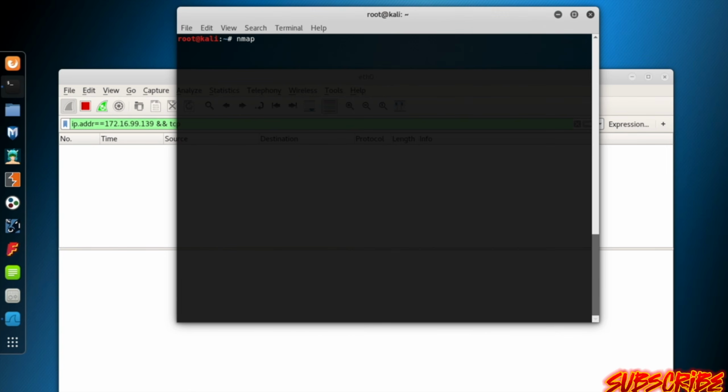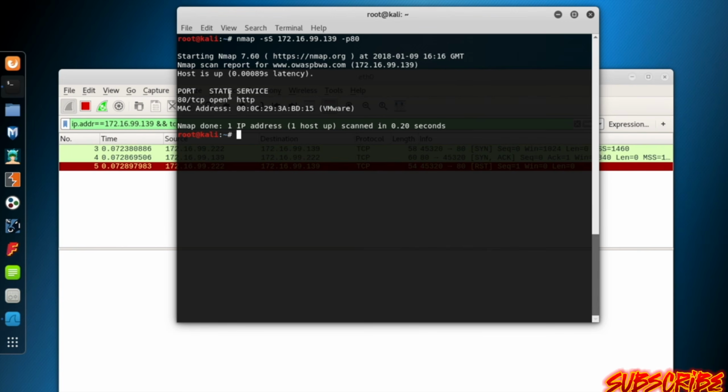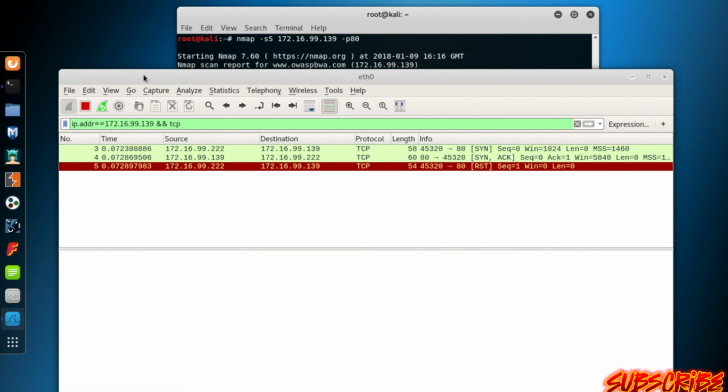I'd like to analyze the SYN scan packets for an open port first. 172.16.99.139 is my destination system, and I know that port 80 of that system is open. Hit enter and run the Nmap query. Yep, the port is open, just as I remember. So now go back to Wireshark. I want to stop Wireshark by clicking the red square at the upper left corner to avoid unwanted packets.